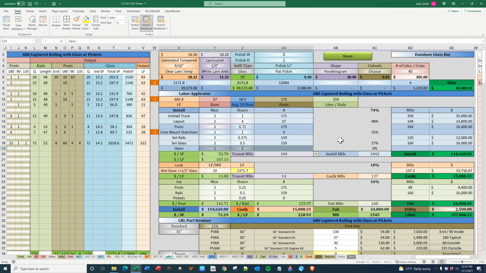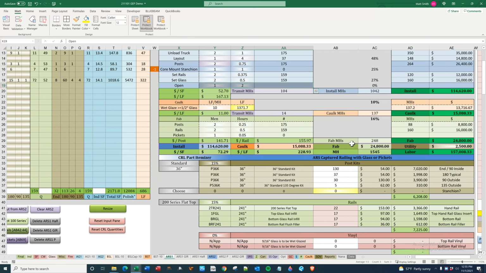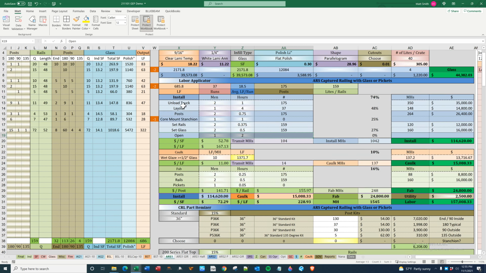Let's see. Realistically, you can probably just buy some ARS and time your guys installing it out at the company picnic or something. How long does it take to set the rails? Realistically, it's probably a lot shorter than that, but we're estimating. I'm in a weird mood today.